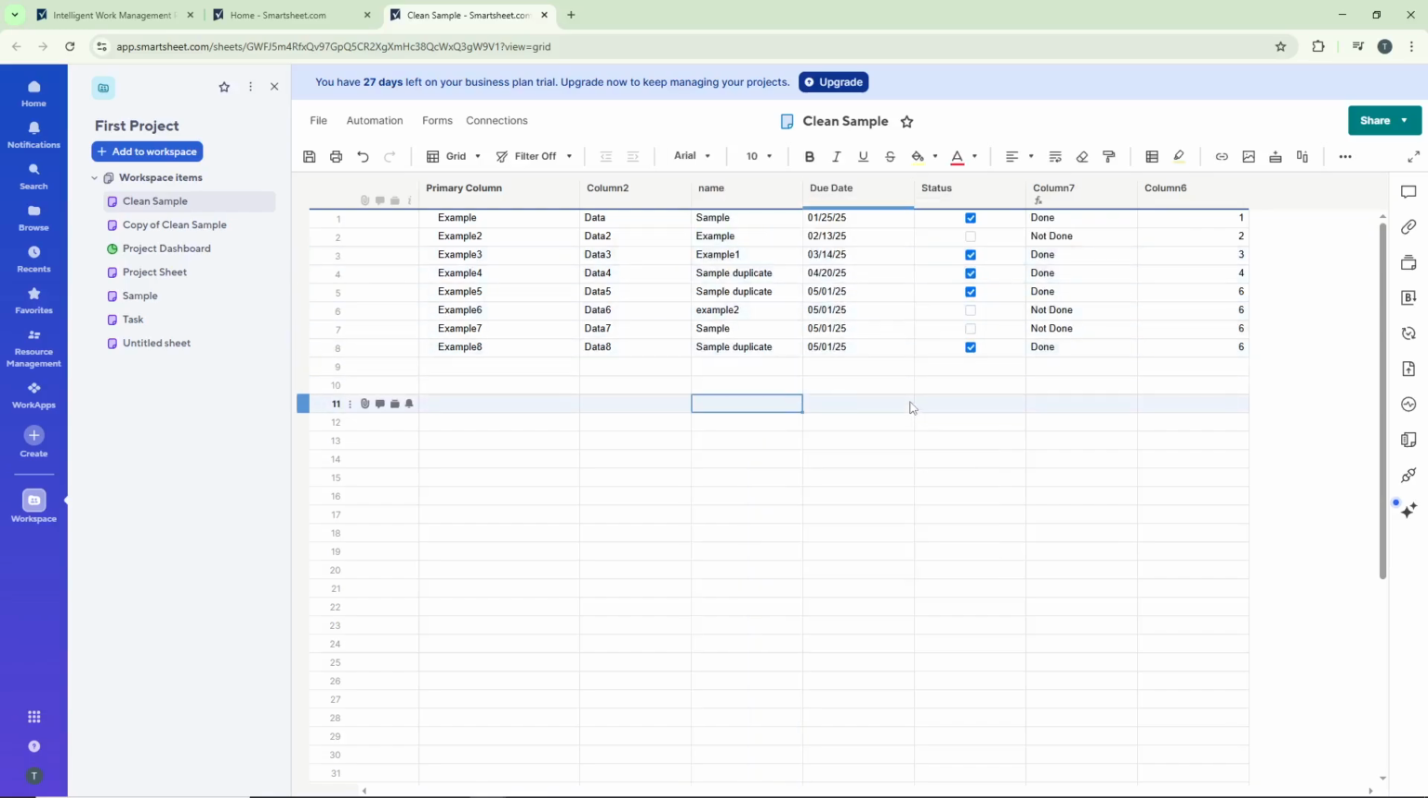While this is a workaround rather than a direct setting change, it effectively reorganizes your sheet so the most important data appears in the primary column. This method works because Smartsheet's primary column can't be deleted or directly swapped, but you can change what information it displays.